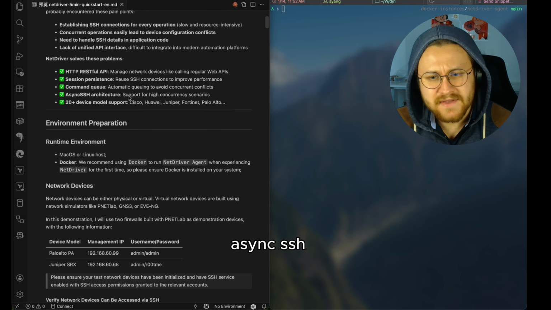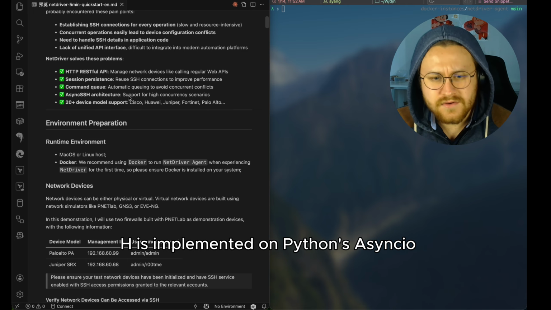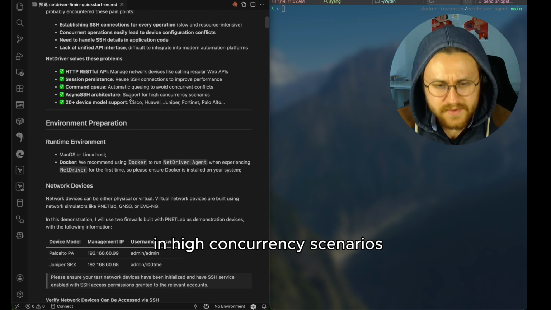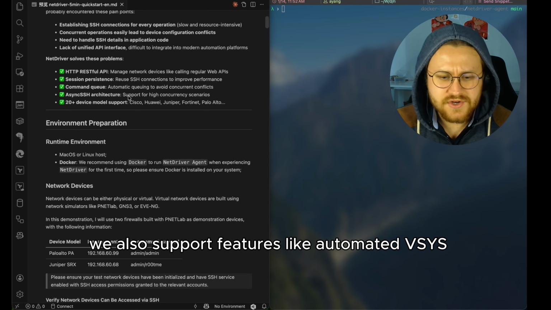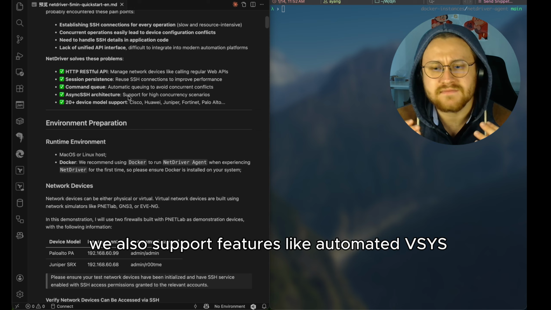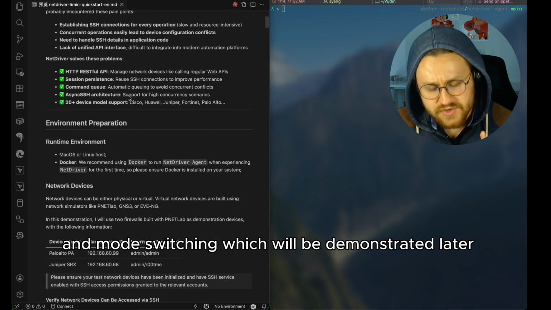AsyncSSH is implemented on Python's asyncio. In high concurrency scenarios, its performance is significantly better. We also support features like automated VSYS and mode switching, which will be demonstrated later.